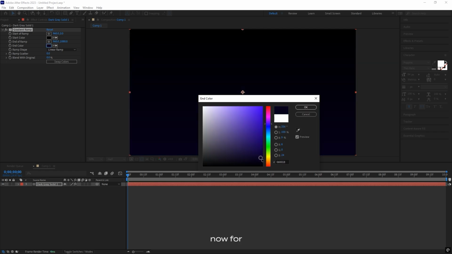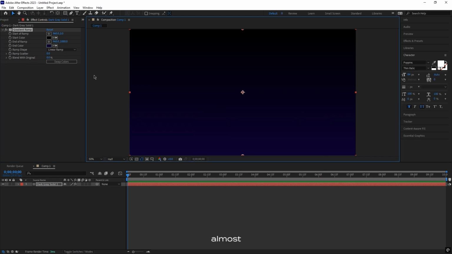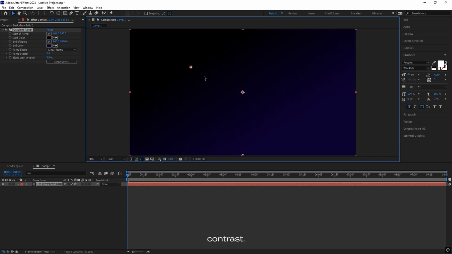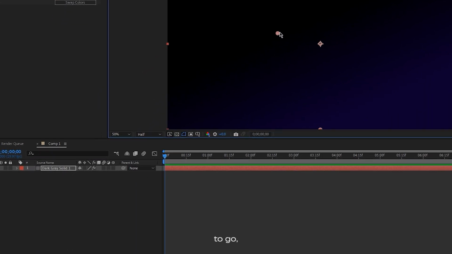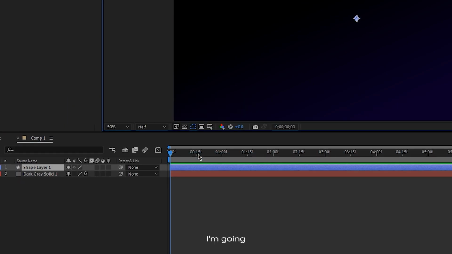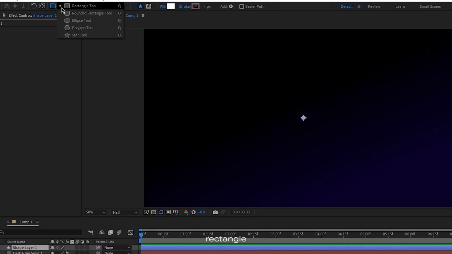background. Now for the colors, set one corner to deep black and the opposite to a dark purple, almost like a muted violet. This gives that clean, modern and premium contrast. As our background is now ready to go, we are going to add our UI text holder. To make the UI text holder, I'm going to make a shape layer. To create the shape layer, we are going to use the rounded rectangle tool.